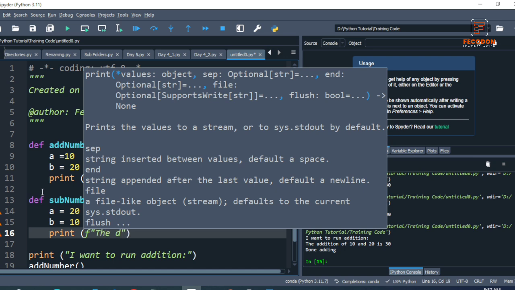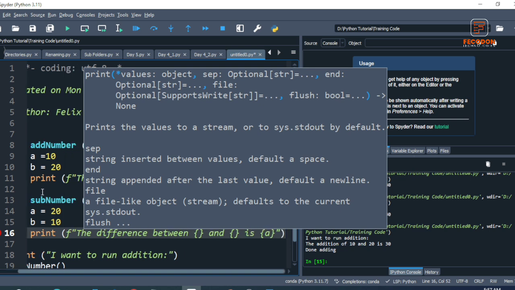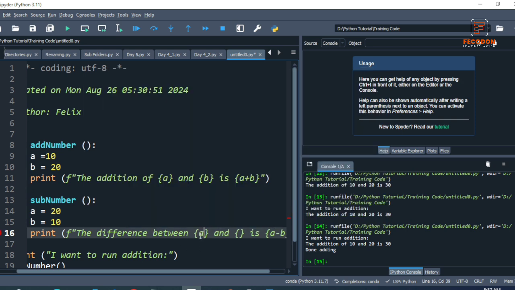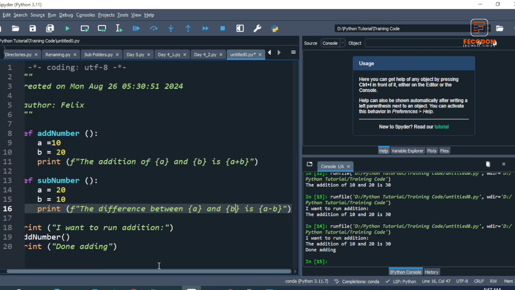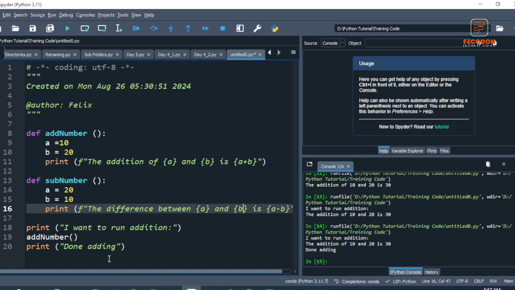So I'll now say print, the difference between a and b is, and inside here I will have a minus b. We've actually talked about the formatted string, so I believe we are following what I'm doing here. All right, so this is the subtract number.